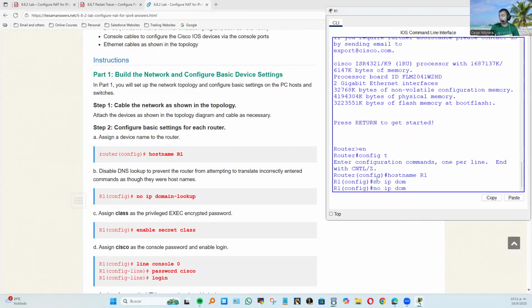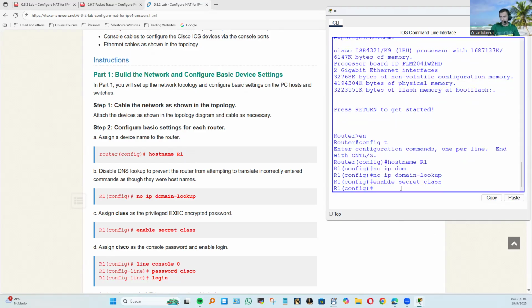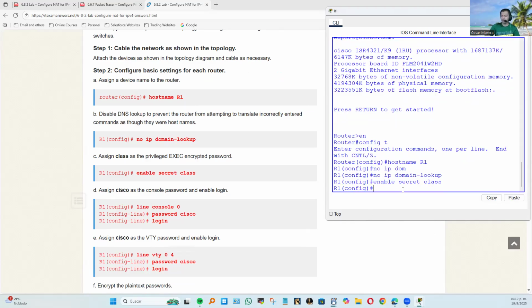Now, next thing we do, we have to do a no ip domain-lookup. Be careful with the grammar. That's it. What else? Oh, we have to do enable secret, still in router 1, class. We are adding the password for the privilege mode. In this case it is class. We might have to encrypt it later, but we are not going to worry about it for now.